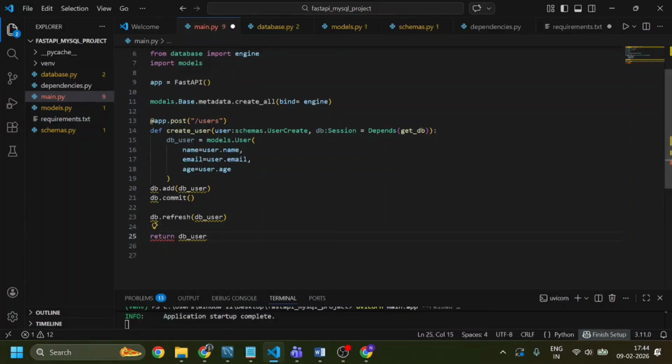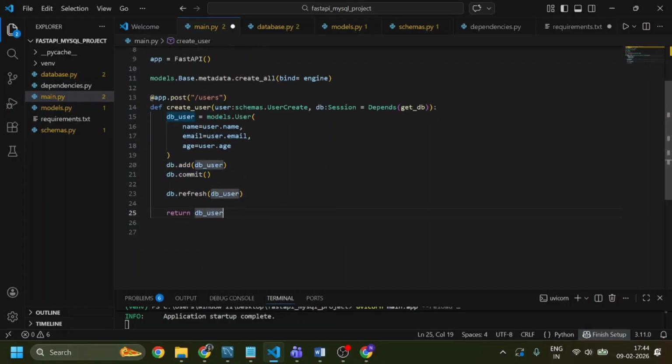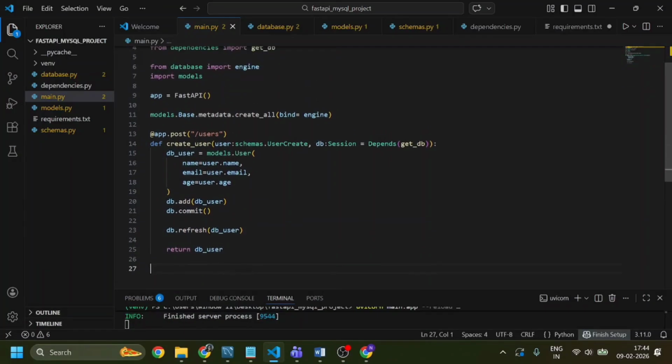So here I need to fix this. Okay, now it is okay. I need to save this. Okay guys, so this is our post API. This is the path, and this is the function name. I'm going to use schema from this one, and I'm going to use the class from here, schema. And I'm going to use the db session.